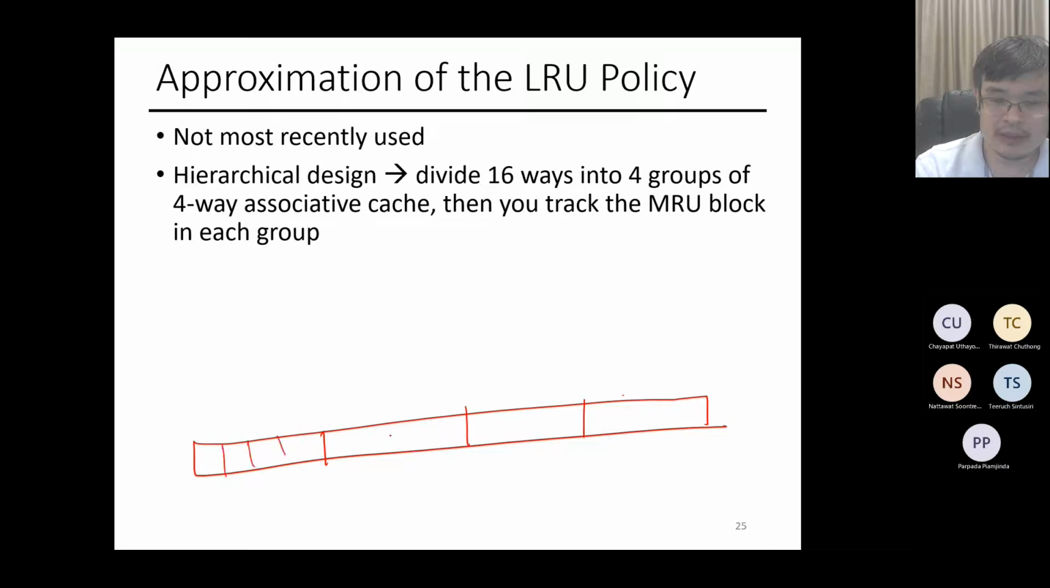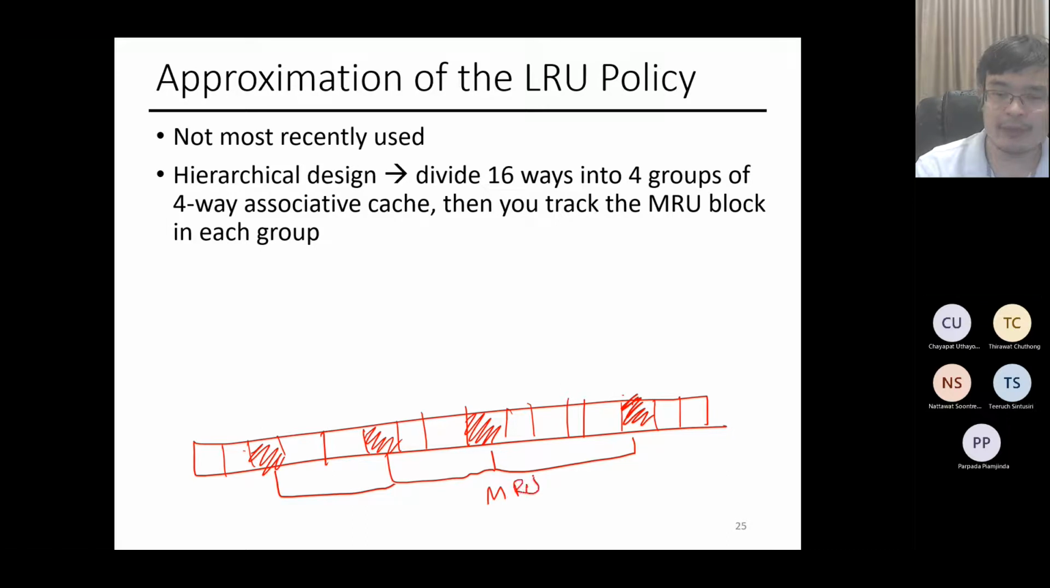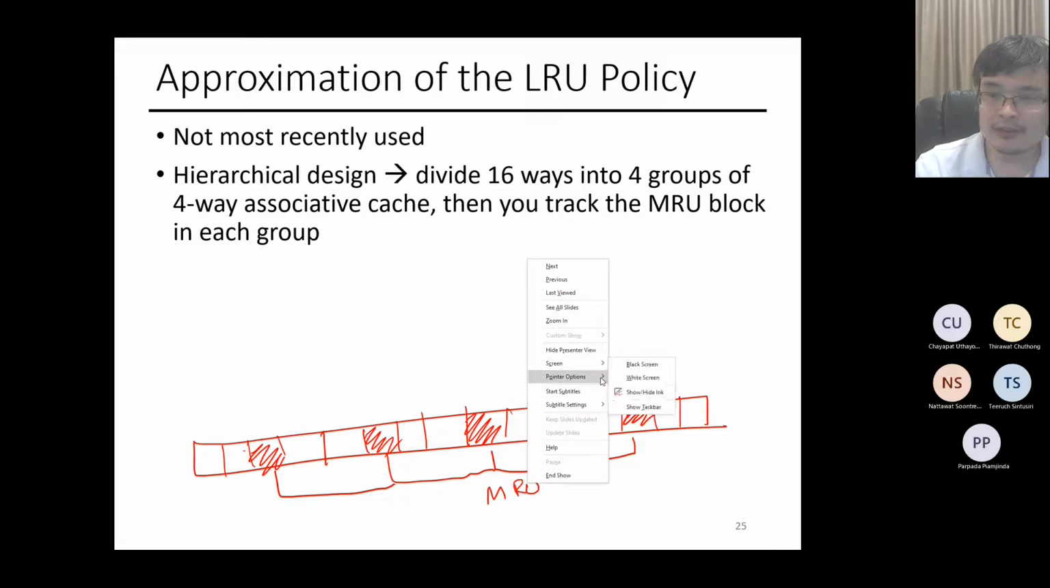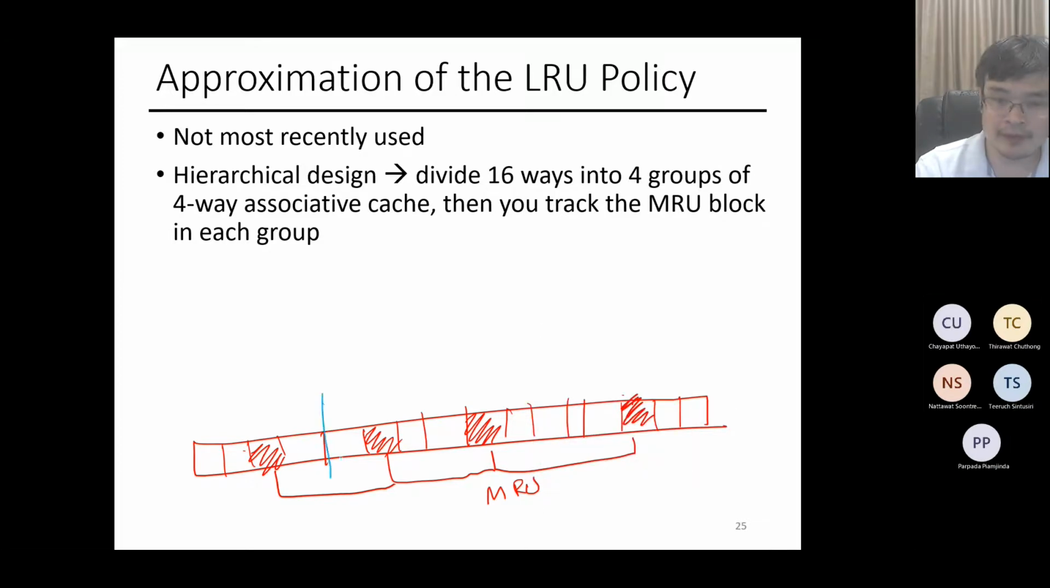And in here you have four different blocks, right? The highlighted block, let's say this is the most recently used, the MRU block, right? So what the policy can do is group them into four groups, this group, and the last group. And we will randomly pick one of the three choices. As long as I don't pick the most recently used, I'm fine.